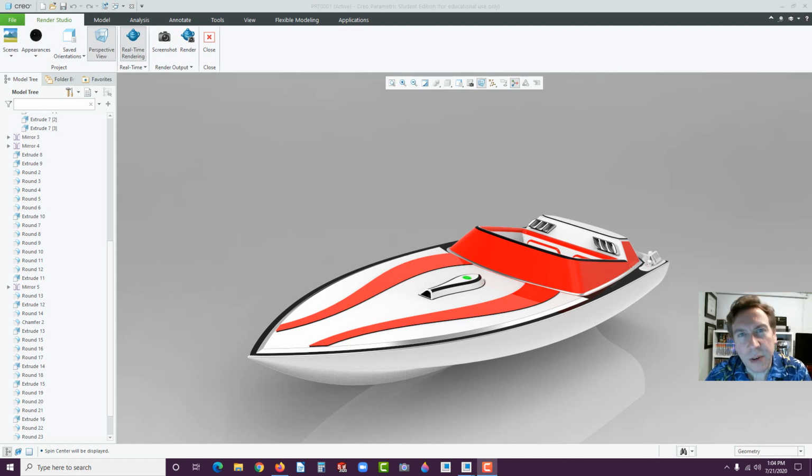There is a product for, I believe it's ISDX, and basically it's an advanced surfacing module. I'm not going to go through that. This is just using the basic Creo technology.